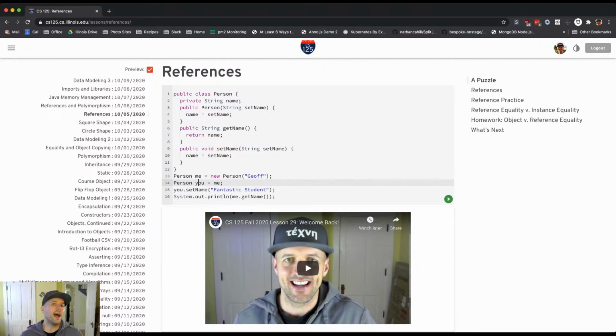Now again, what happens here? What does this line actually do? And that's what we're going to start to become more clear about today. So what is this line actually accomplishing? I am not making a copy of the person object. There's no new person that's created here. When you don't see new, there's no object being created.